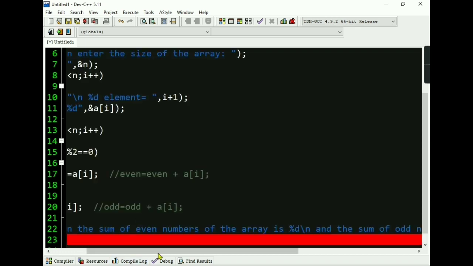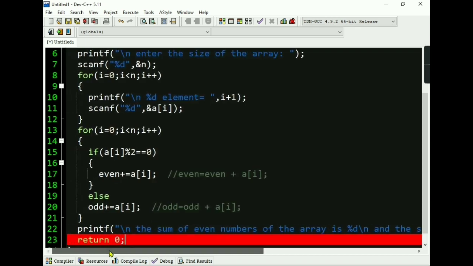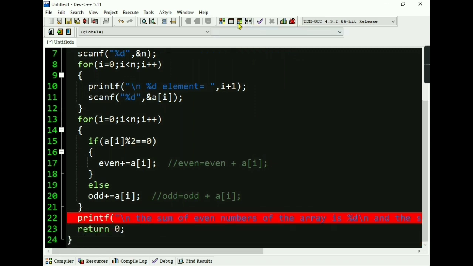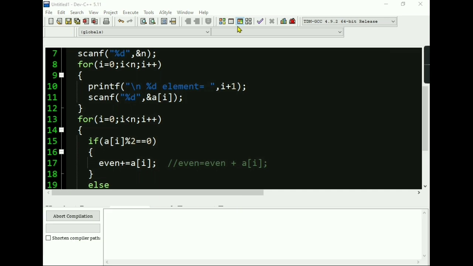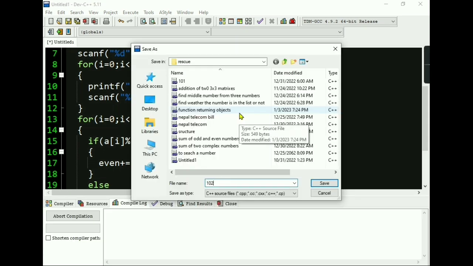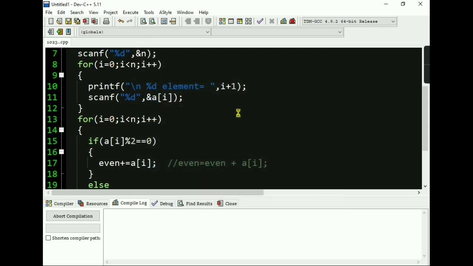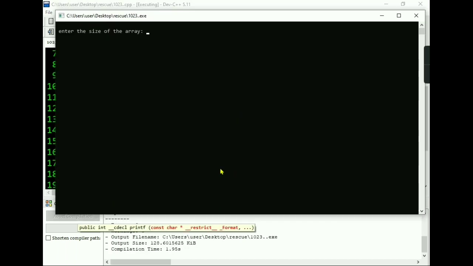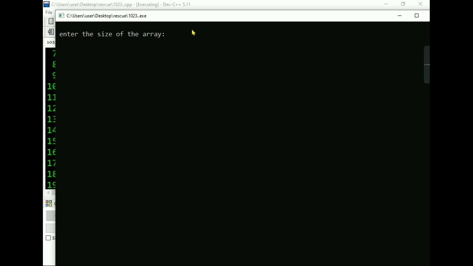Okay, so after this statement our program is almost finished, and let's run this program and check out the result. We will store it in 102. Okay. So our program is successful. There is no error. Okay, it asks to enter the size of the array. Suppose we will enter only 5 numbers now. So I will input the elements serially: 1, 2, 3, 4, and 5.